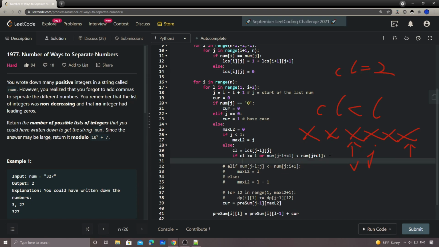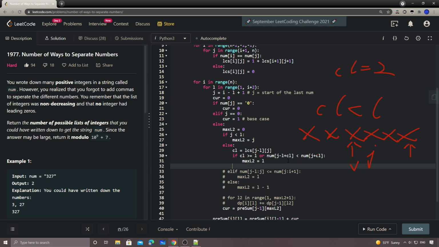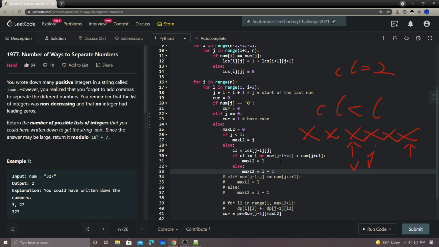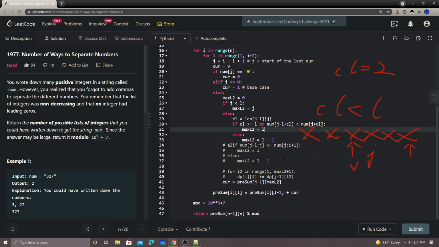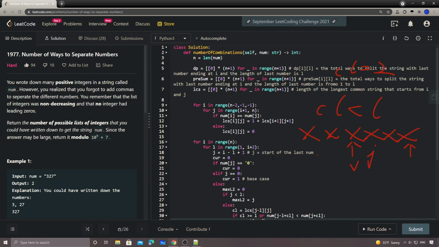And if these two are equal, then we do the same, and we know we can use this length. Otherwise, same thing: take the max of this one. Same for this one. Okay, I think that's all we need to do here.